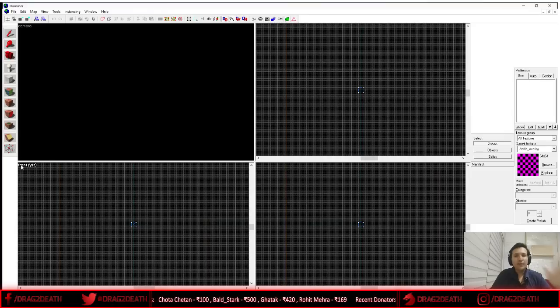And this is the front grid. I'll come to these grids a bit later on. First, let's try to understand what the camera is. So the first thing that you need to do is go to camera. By default, it will be on 3D shaded textured polygons.